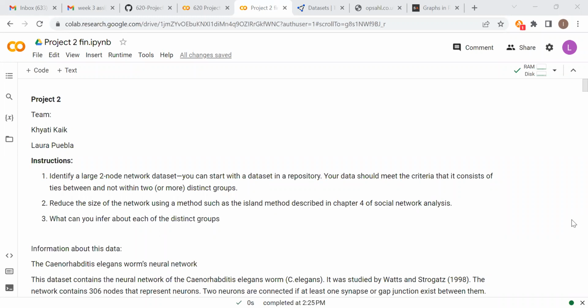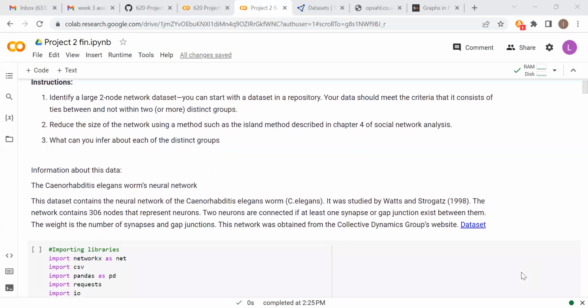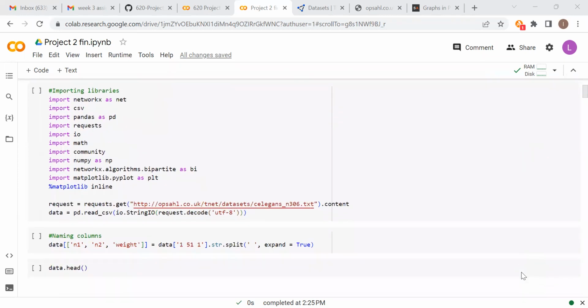This presentation is for project 2 for our class, web analytics. The goal of this project was to analyze the neural networks of the elegans worms using social network analysis techniques. The elegans worm has been extensively studied and is known for its relatively small but well characterized nervous system, which consists of 302 neurons.